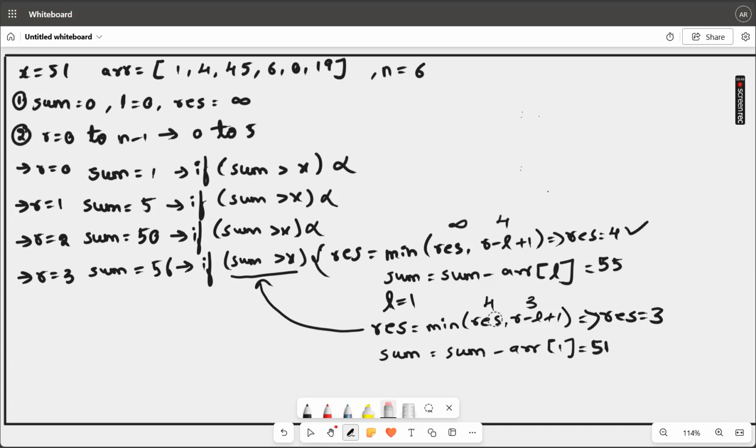So now left is equal to 2. Now if you check, the sum value is not greater than x. So simply R is equal to 3 iteration is also completed. So now the remaining two iterations are R is equal to 4 and 5.